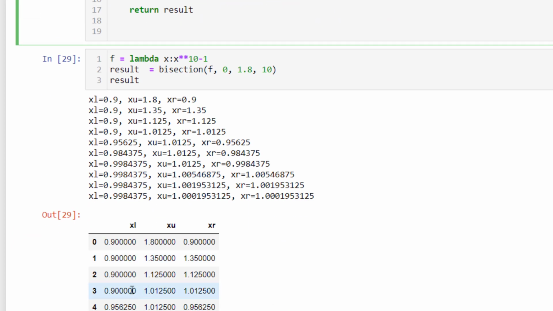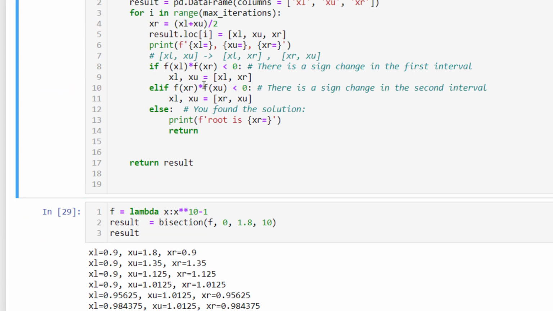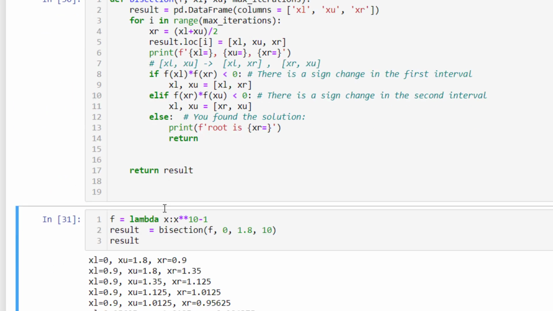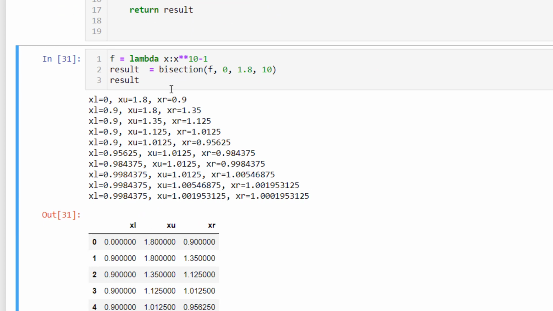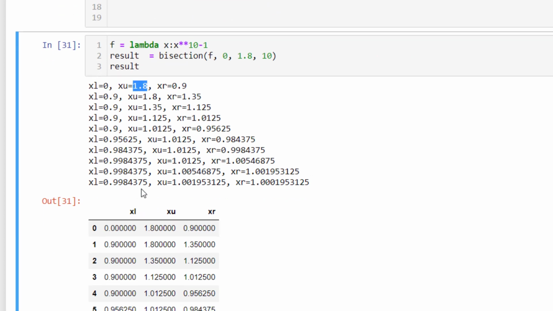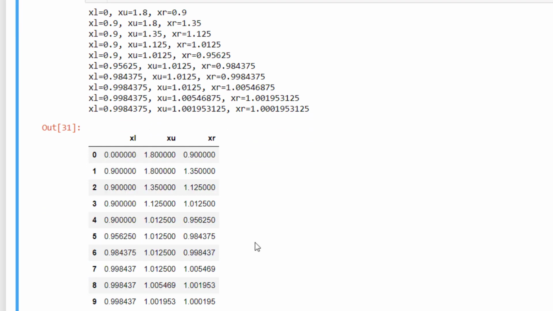Okay, so let's run this. Now you can see the new XR value is in between the brackets XL and XU. Okay, and that's it.